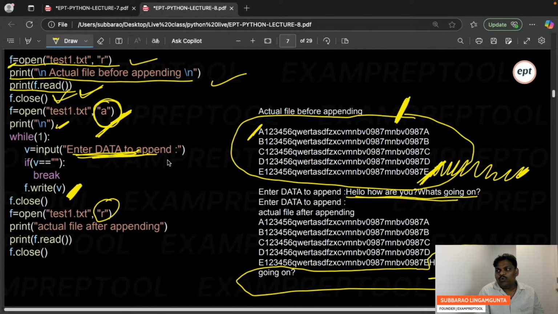When you open the same file in append mode, what does it mean? Adding something. When you open a file in append mode, automatically you will be at the last place. If you open in read mode or write mode, you will be at the first place. If you open the file in append mode, it will go to the last place.